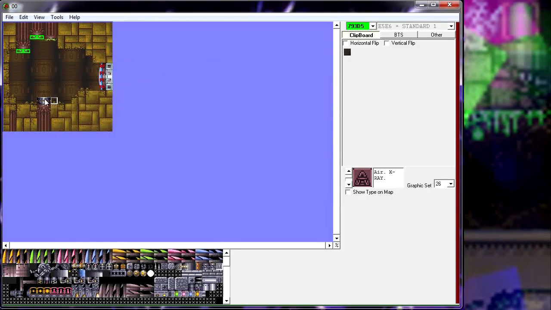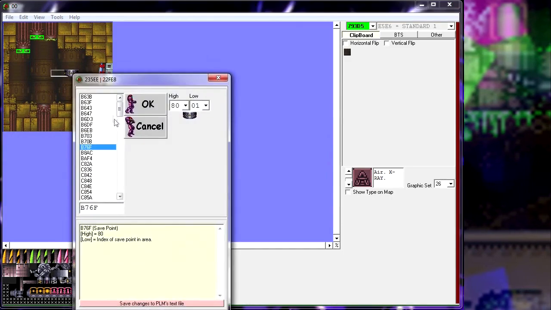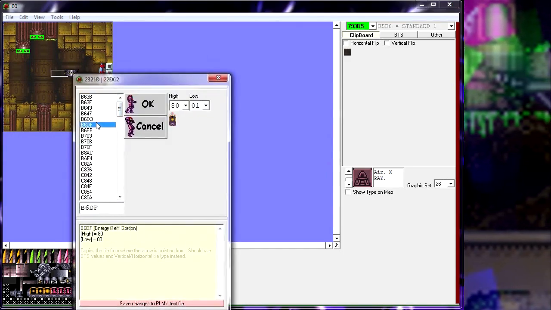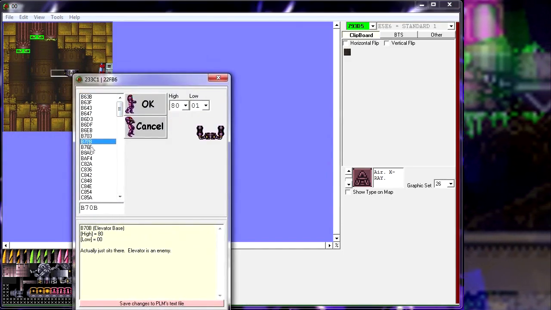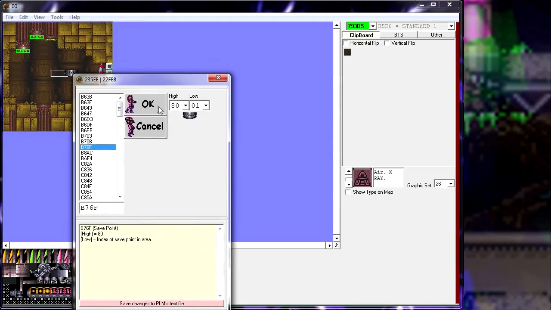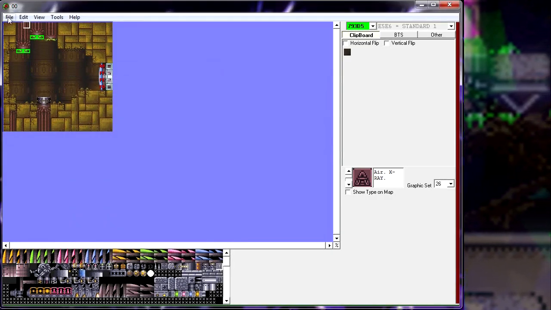And otherwise you just need the PLM, and it's just near the top of the list here. Draw all these fun arrows, stations, elevator, saver. So yeah. You just need to grab that PLM.